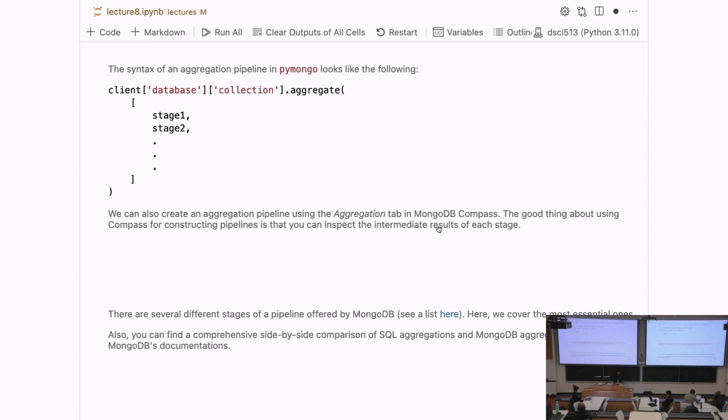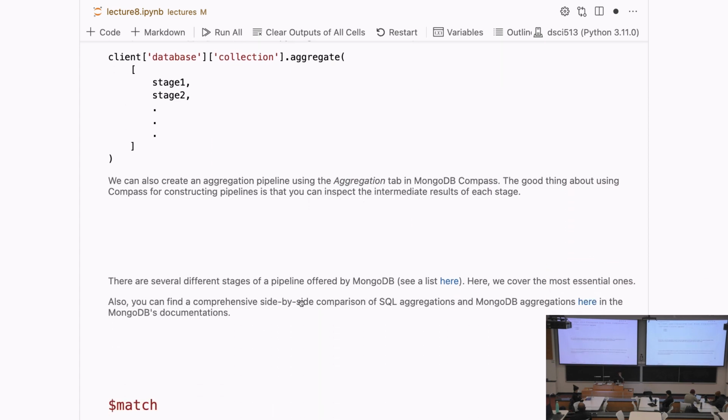Okay. So there are various different stages provided by MongoDB. I have included a link here that you can check out. Here I'm going to cover the most essential ones, the most commonly used ones.